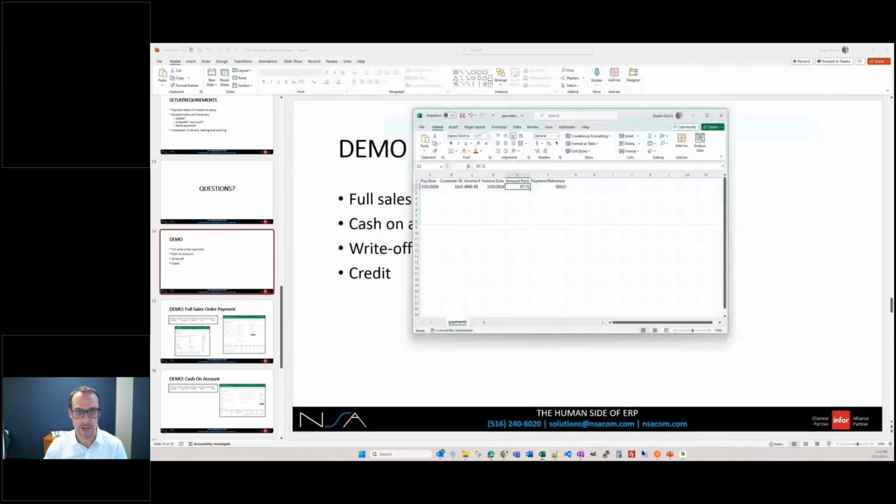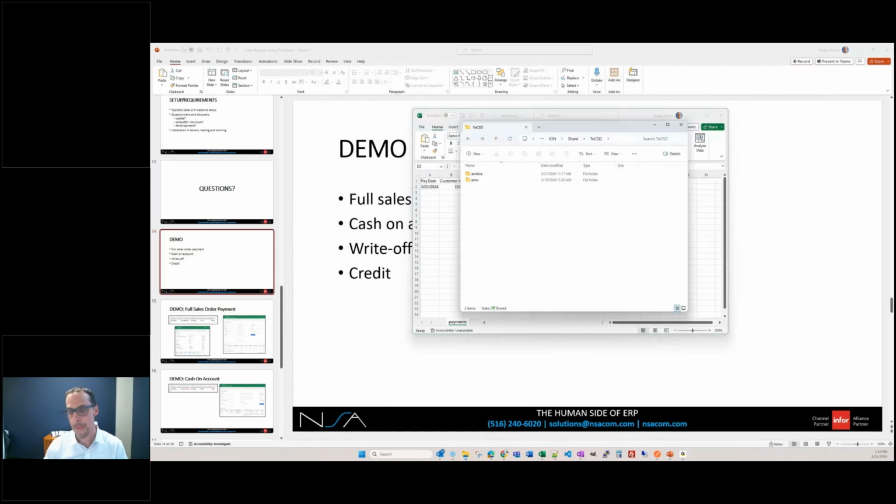And what I will do is copy the payments file to this folder. You'll see it there. In a second, it's going to delete, and it just did.